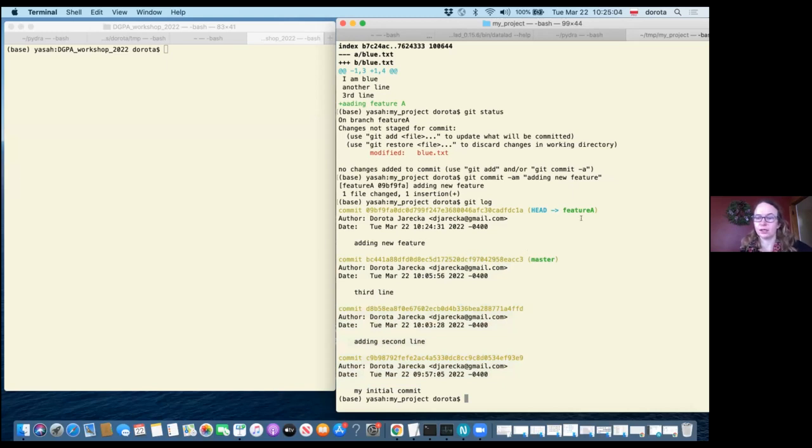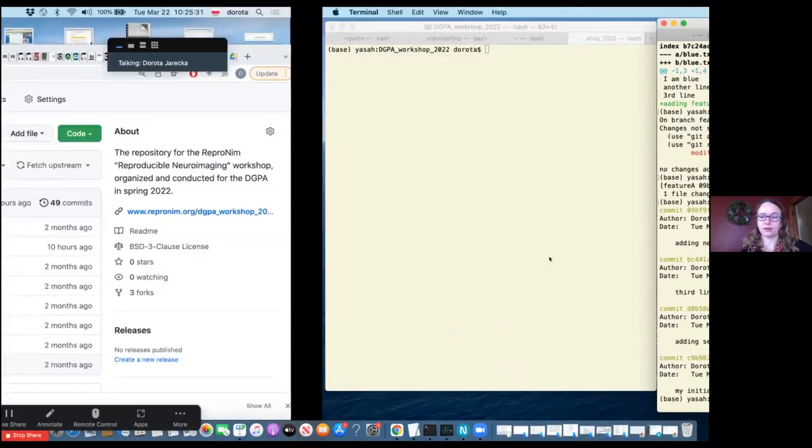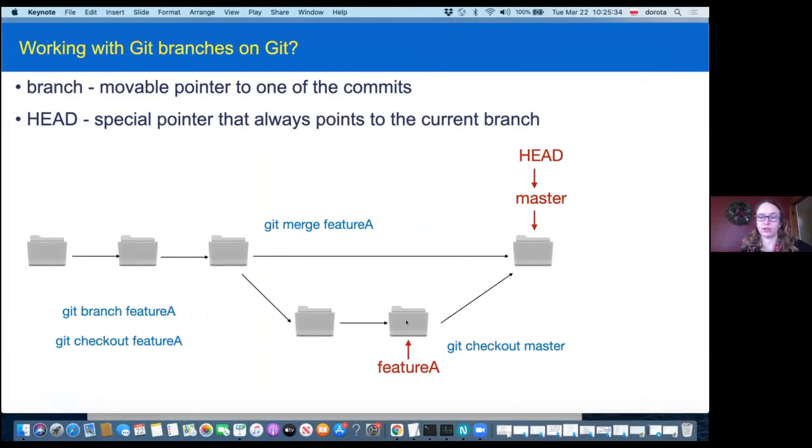And you can see this is more, and now we have more information about what some additional things mean. So you see HEAD now, this is exactly what I explained, yeah? Now our HEAD, the special pointer, is pointing to feature A because we switched branches. And master is still in the same place, yeah? So we are here, and master is still pointing here.